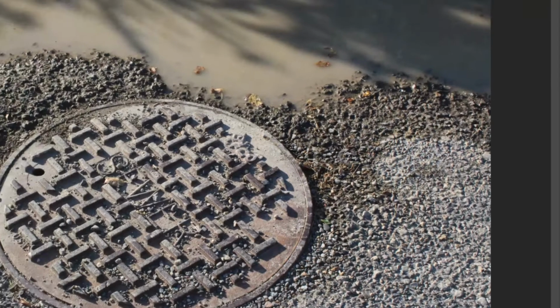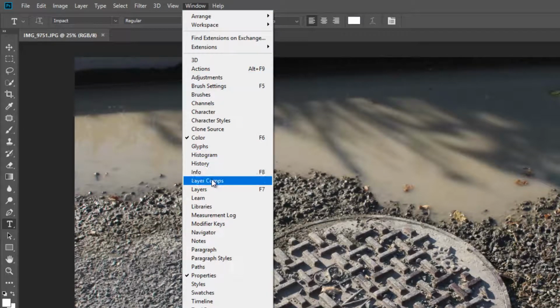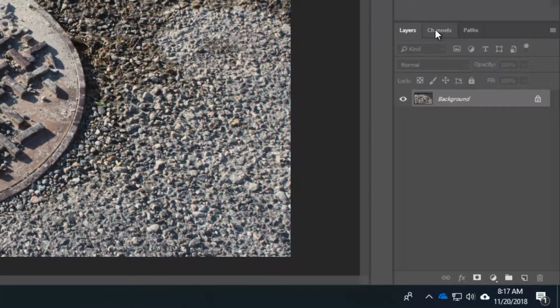Just so you know, if your layers panel ever disappears, you can always come up here to the top of your screen and go to Window and choose layers, or you can just press F7 and that will bring that back for you. And we're going to talk about a couple different types of layers and what they allow us to do. So let's get going here.